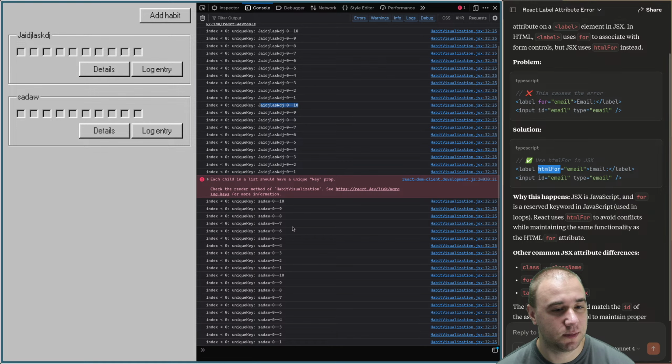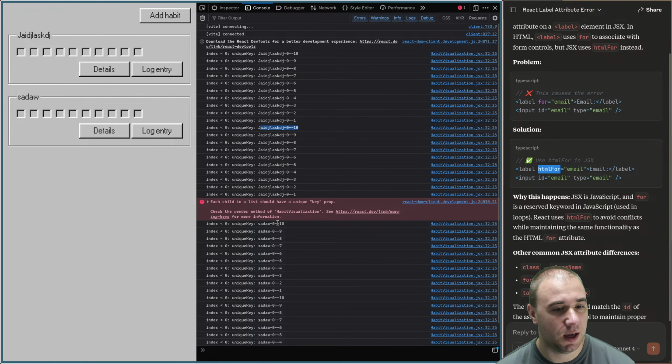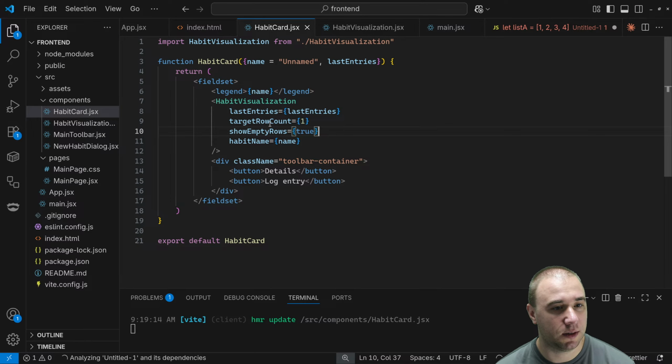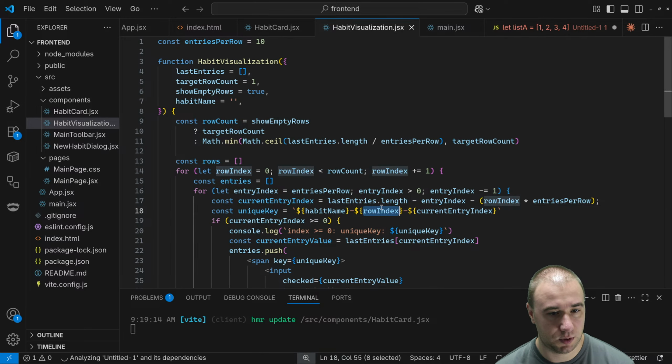And we don't get the middle one either. Row index. I mean, we have row index here, right? So why wouldn't it read it? Why do we have 2 dashes?